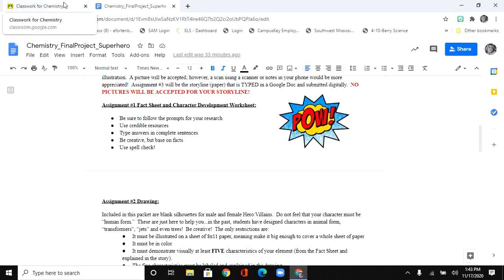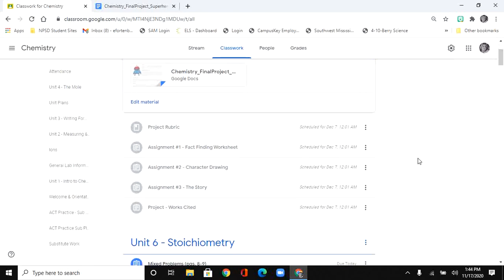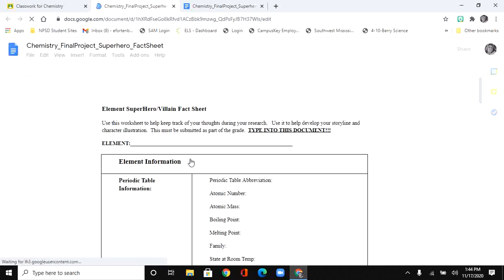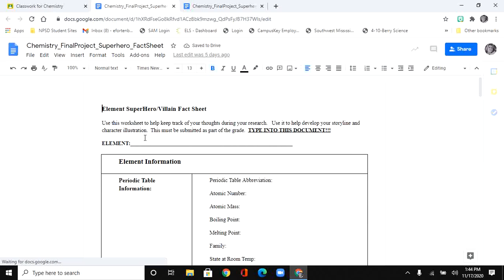Let me show you where this worksheet will be. Right here, assignment 1, fact finding worksheet. You'll click on that, and you're going to have your own Google Doc load. Your element will need to be typed right here, and your element will be given to you in class.